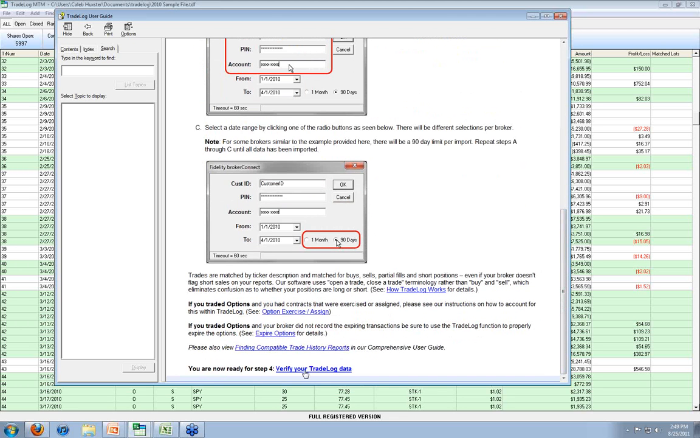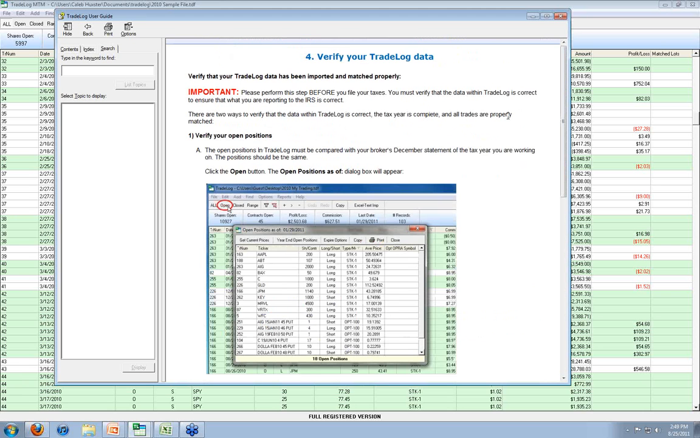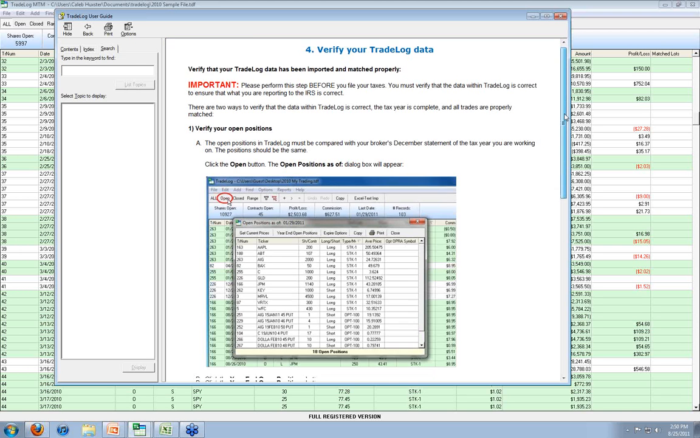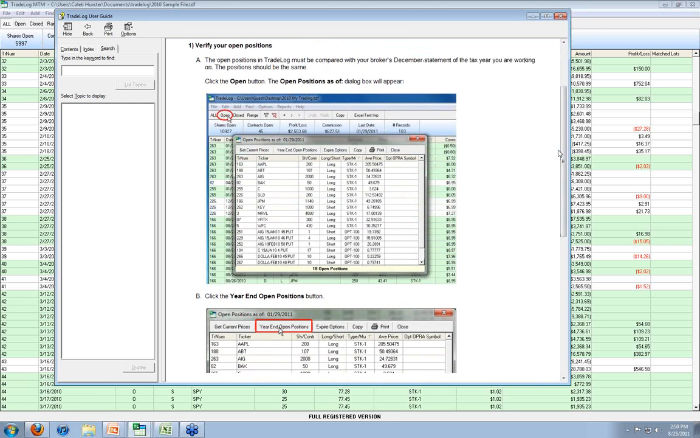All right, let's go on to verify your TradeLog data. Now there are 2 methods we use to verify the TradeLog data. One is making sure that your year-end open positions match with your brokerage's statement, as well as reconciling with the 1099 gross proceeds. Okay, so let's go through those 2 one at a time. The first one we use is matching your year-end open positions. I showed you that a little bit in the beginning of the presentation about that open box, but let's go through it thoroughly here.